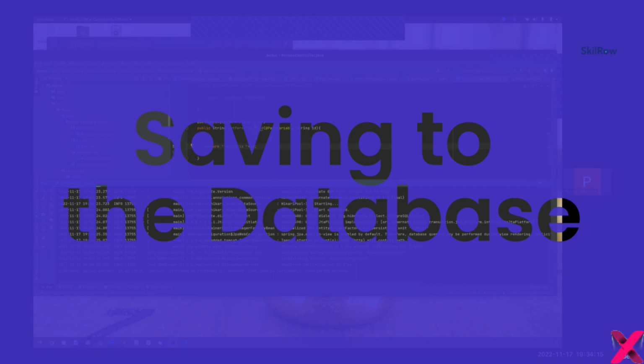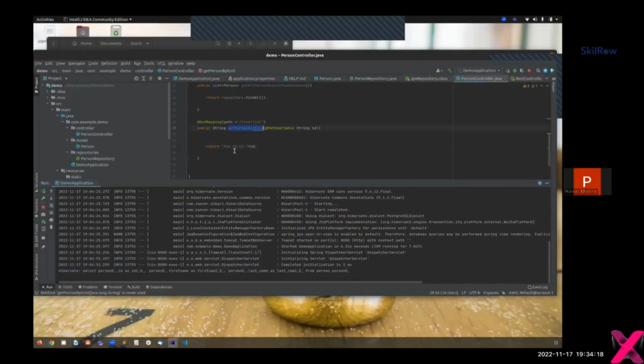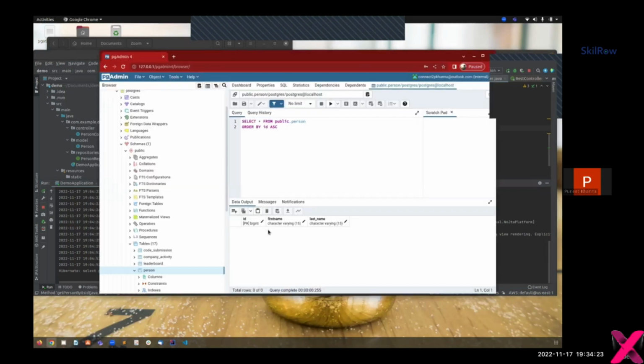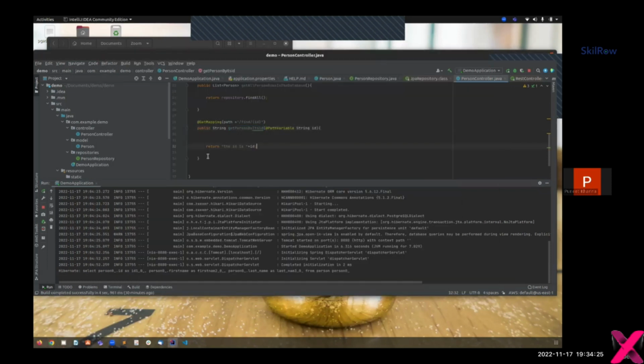So now we were trying to find a person by its ID, but we don't have any person object in the table, right? So we won't find anything. So first we have to write an API to insert. We will not do a direct insert to the table, but we'll write an API.